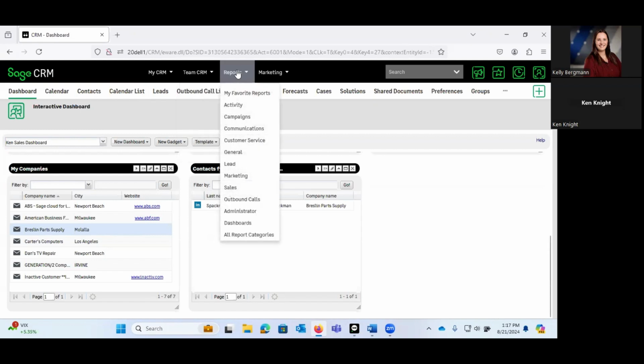With reports, there are lots of canned reports in the system, but it's very easy to create your own report. And I'm going to come back to that later if time allows, because we've got a lot to show you.